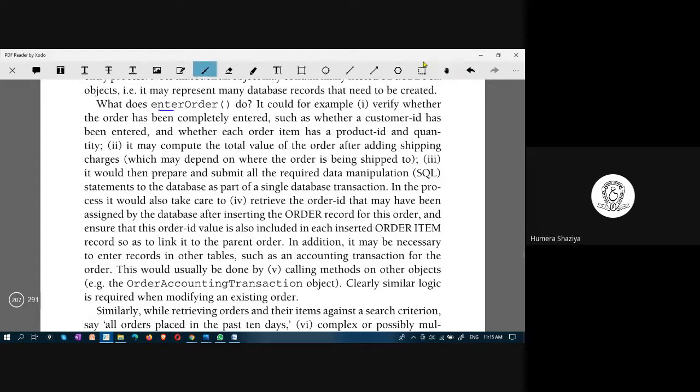What does the enterOrder method do? It could, for example, first verify whether the order has been completely entered, whether the customer ID has been entered, whether each order item has a product ID and quantity, and it may compute the total value of the order after adding shipping charges. And it would then prepare and submit all the required data manipulation statements to the database.